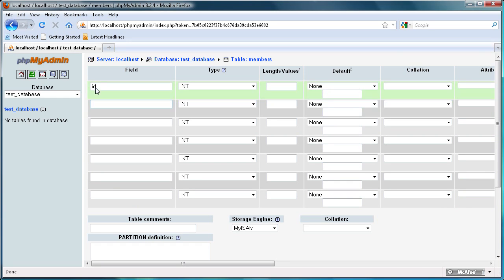For the first thing, we're going to put ID, and I'll explain that in a minute, and then username, sign up date, and then how about email, bio, account permissions, and for the last thing, we'll put email activation.